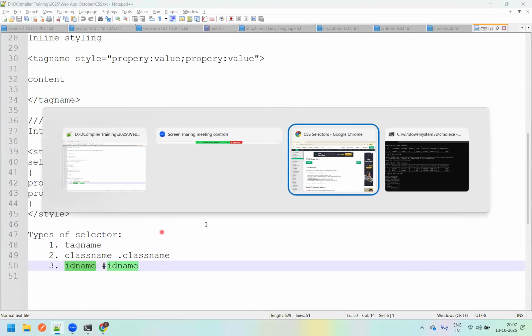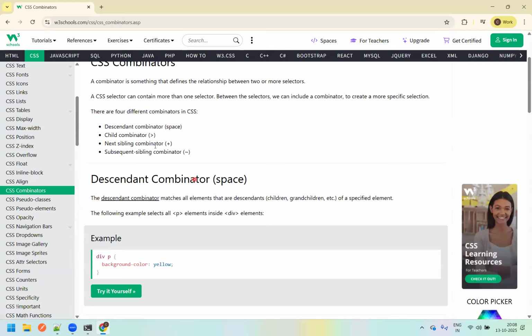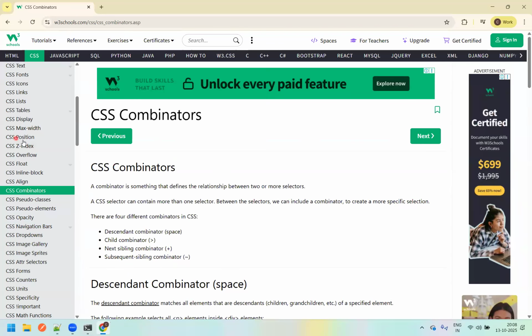You can also refer here, you can see simple selectors. So you have many more like combinator selectors, pseudo class selectors, pseudo element selectors, attribute selector. These are all advanced things we will discuss for sure. If you click and go here, you can see more like descendant combinators, child combinators, next sibling combinators, and more.